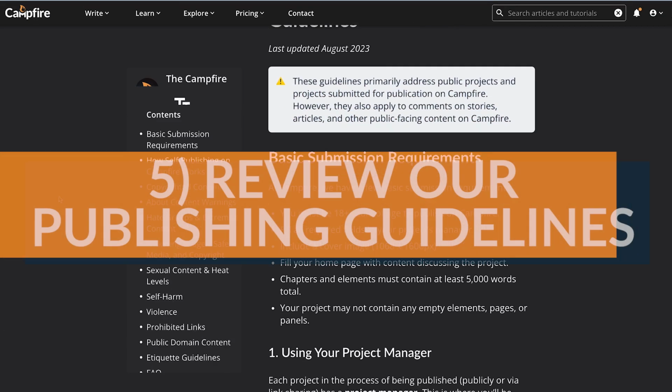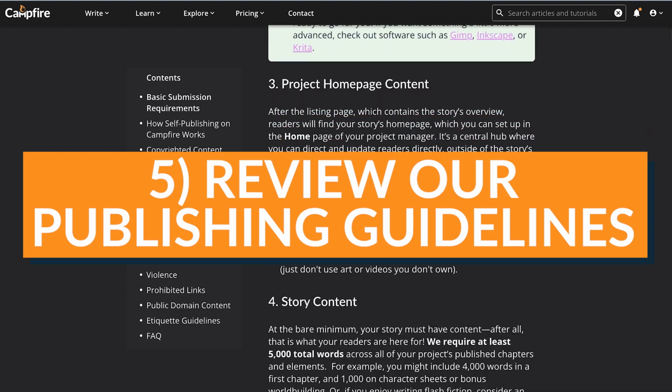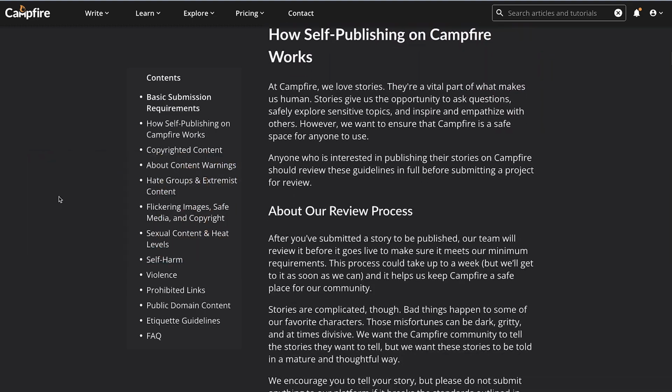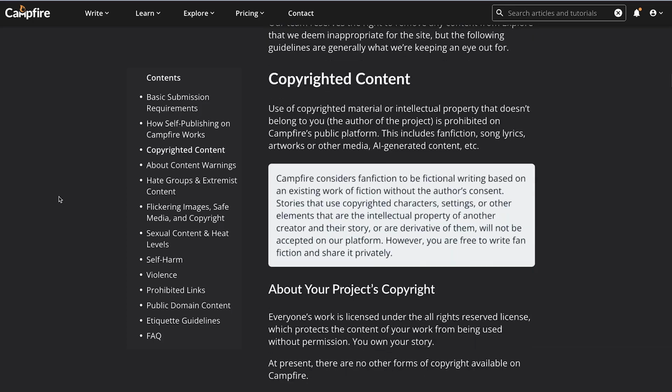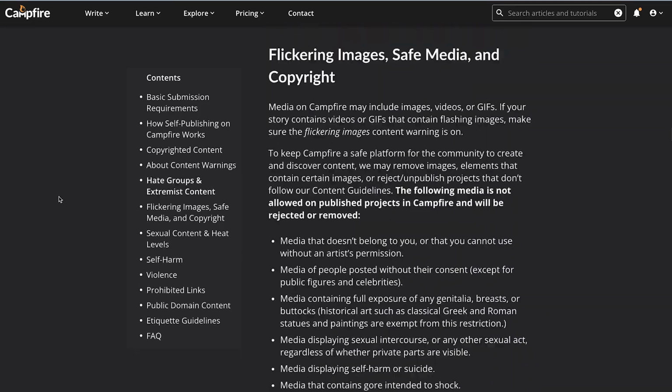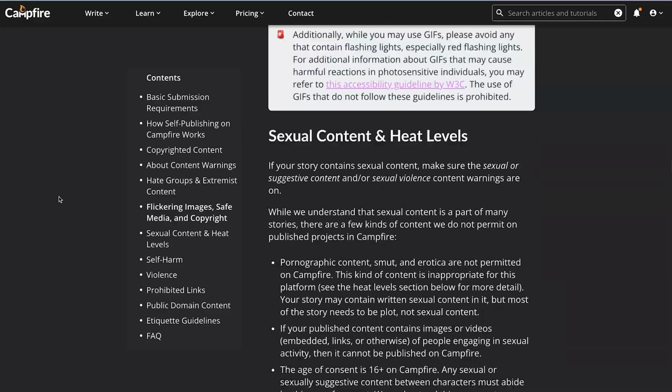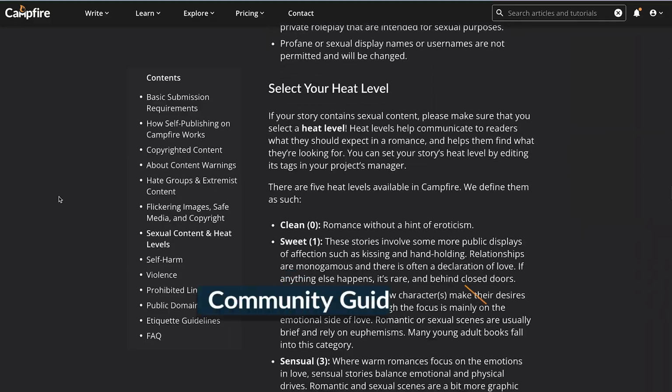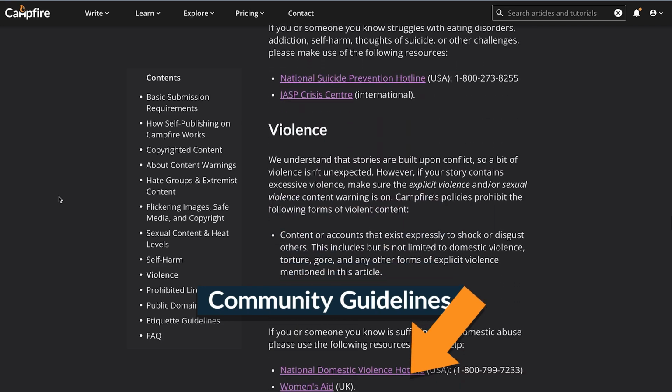Finally, review our publishing guidelines. The most important things to know are that you're not allowed to publish stories with copyrighted content, or content that you don't own. The project can't contain any empty pages, and it should be in line with our community guidelines. There's a link in the description to the full post.